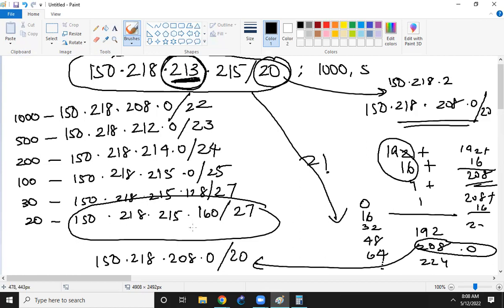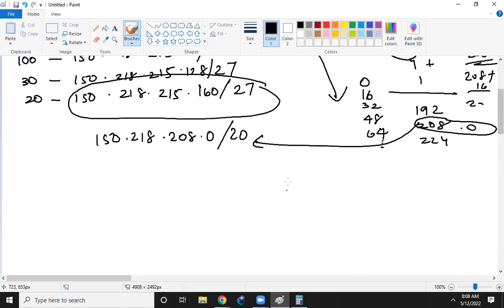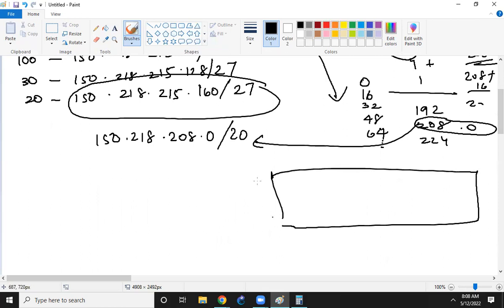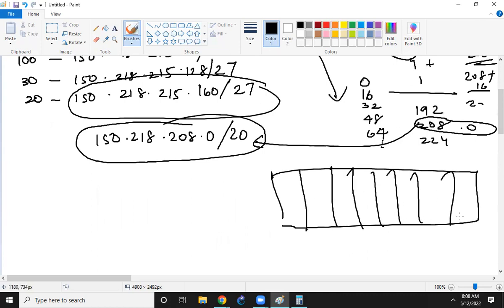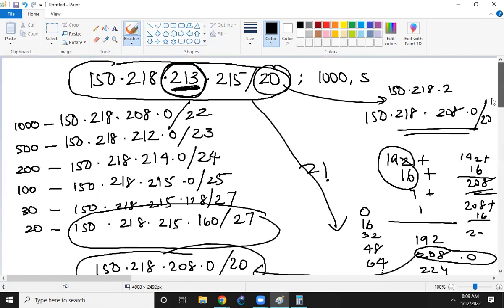So this address, 150.218.208.0/20, is a network address. The very big network that you are given, and that is the network address of this network. Now you are going to split it into small parts. Or you can go with this method also. If it is hard for you to find the network address like this, then you can go with this method. /20 is coming in the third octet, you know.